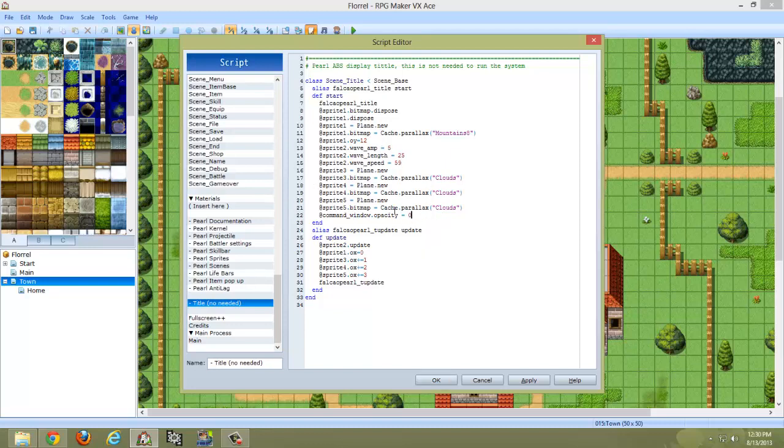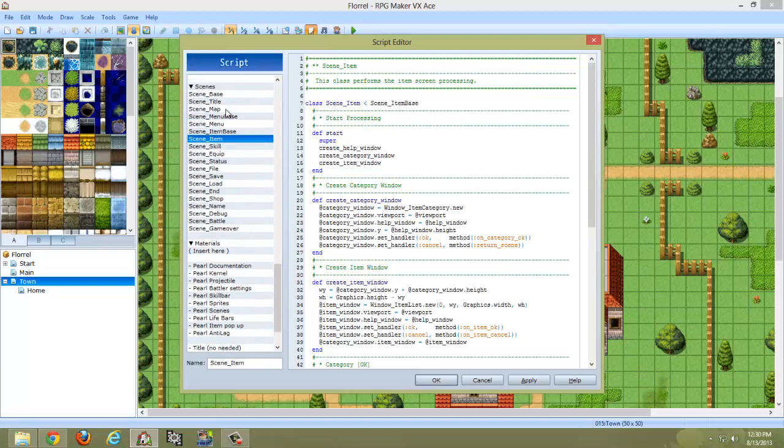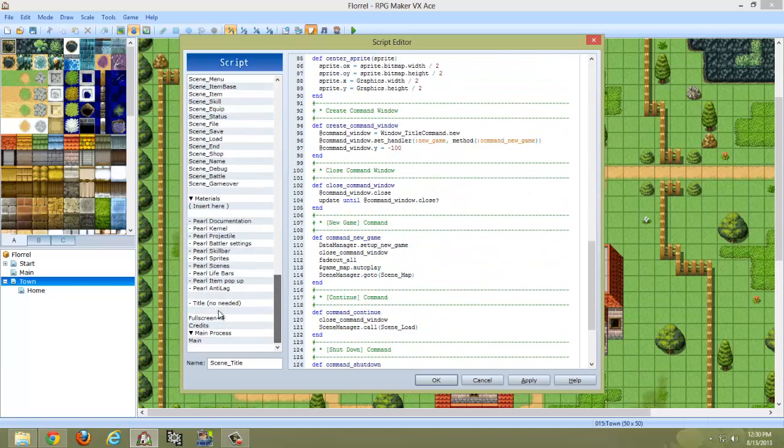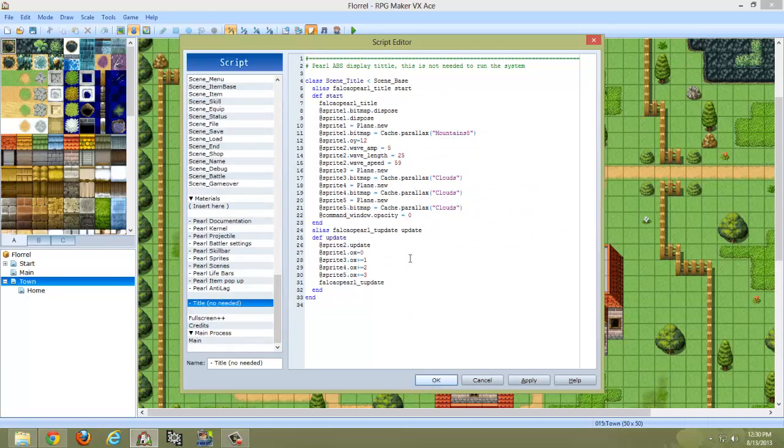So I did that, and then I set the window command's opacity, which is the transparency of the command window, to 0. It was already set to 0. What I did was I kind of hid it by changing its Y position, which was in the original scene title. So I kind of hid the actual title screen off screen. That's kind of what I did there.